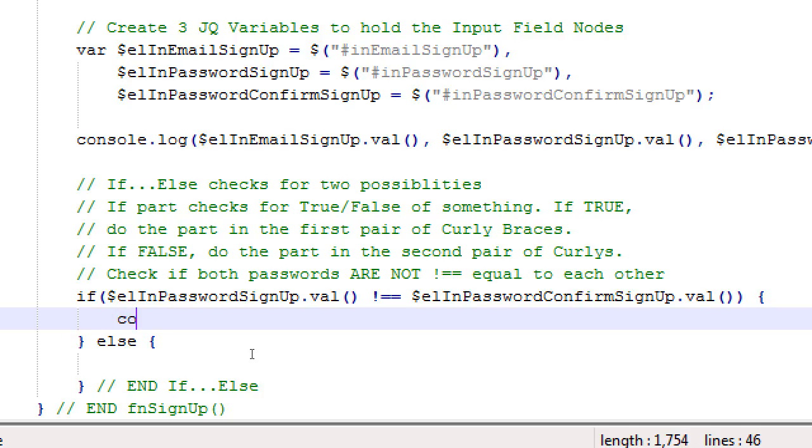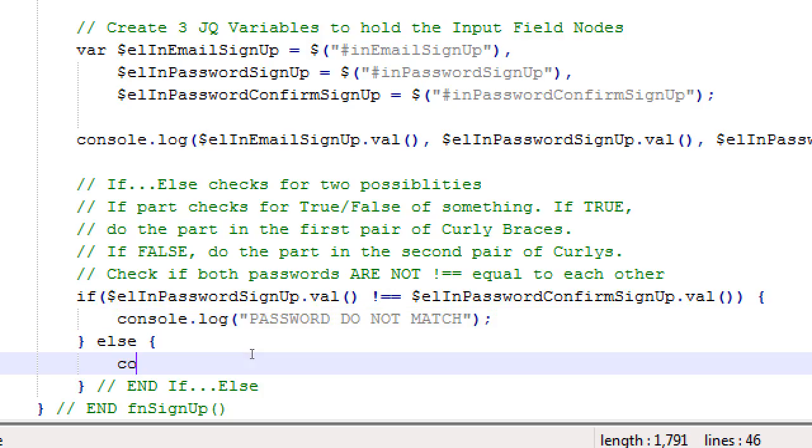So all I want to do here, console output for the moment. Passwords do not match. Console log, passwords do match. Save it and run it, fill in an email, put in two passwords that match, you know, AA, and see your console. Put in two passwords that don't match. Put an AA on one and BB on the other. Try to trigger each of these possibilities.